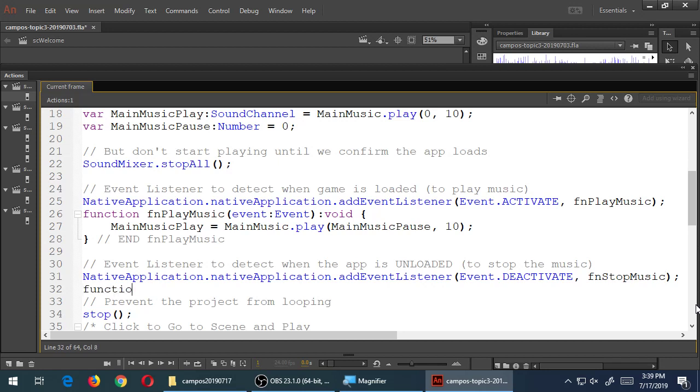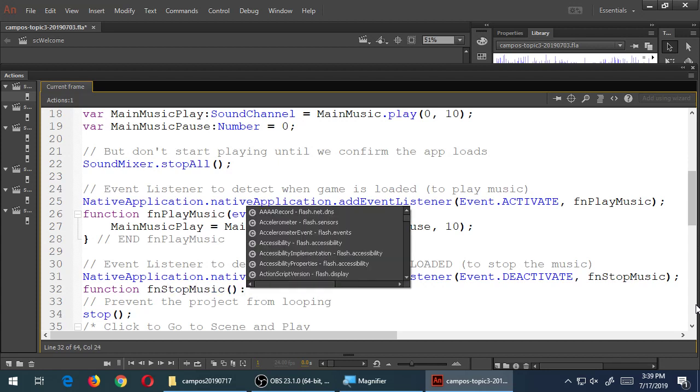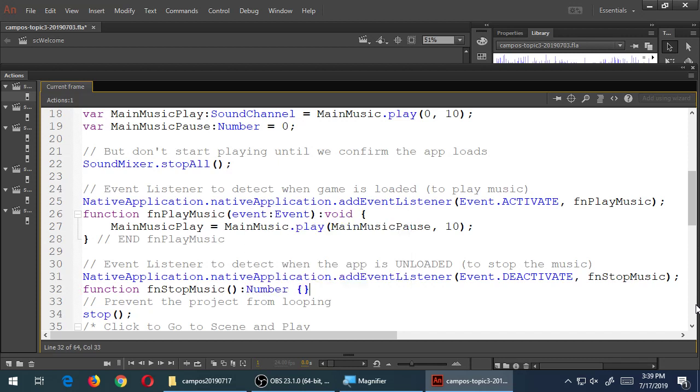Function fn stop music, parentheses, colon number. That's different. That's the only time we've ever done that differently. Whenever we set up our functions here, we had colon void, the return value. We just wrote void because that's the way it is. But here we have to return a number.